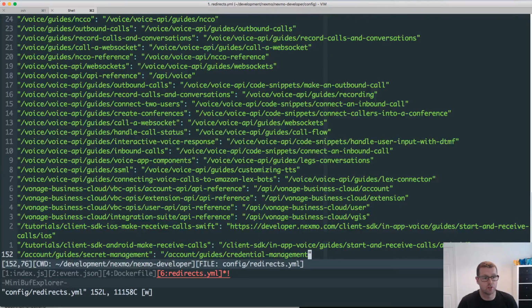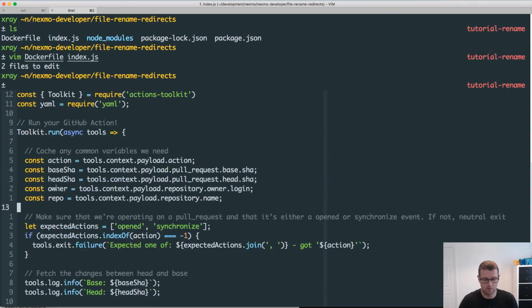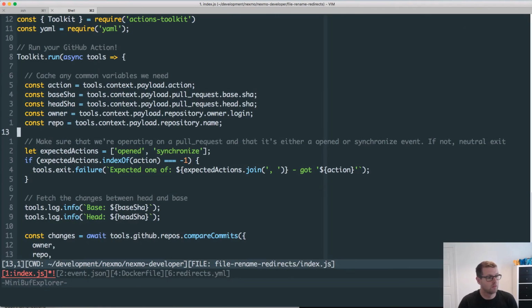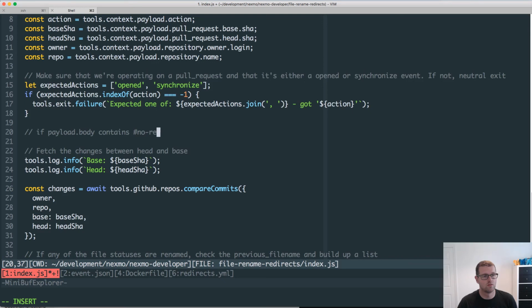So we'd have to add something in here at the beginning, and say something like if payload dot body contains hash no redirects check. So you could conditionally disable it based on commit messages or the pull request message or anything like that.